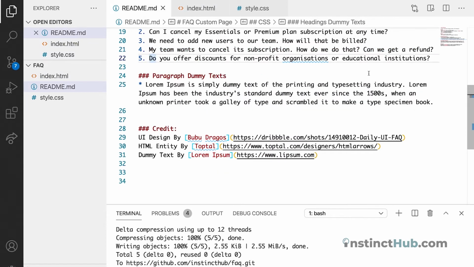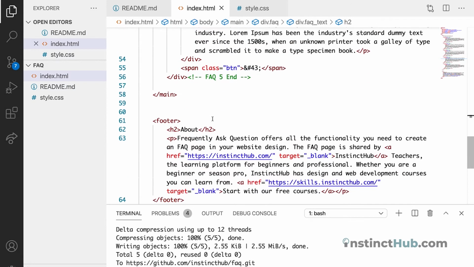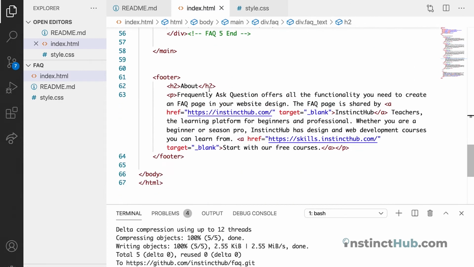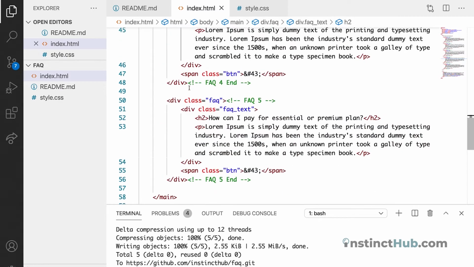And I'm just going to copy the last one. Then I'm just going to paste it. Okay, I think we've missed some parts. Let me just start from, okay, yeah, this is the last one.